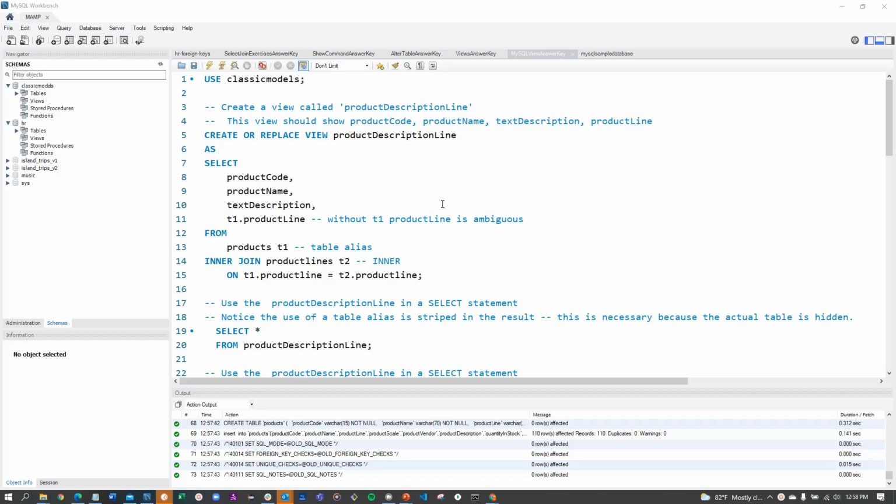So we're going to use the classic models database for this example. So the first thing I want to do is go over the syntax here. It's quite simple. Create or replace is optional. However, in developing these queries, it's really nice to have that, to be able to create a query and replace it all in one statement as you're developing your views.